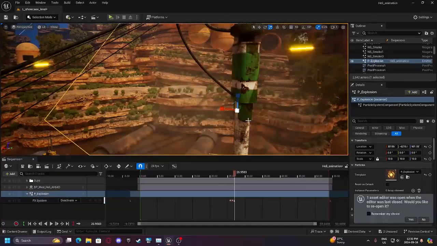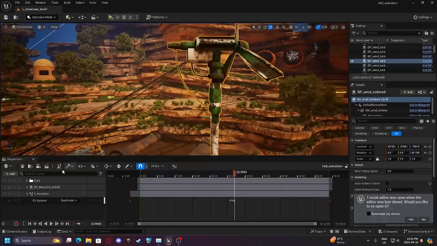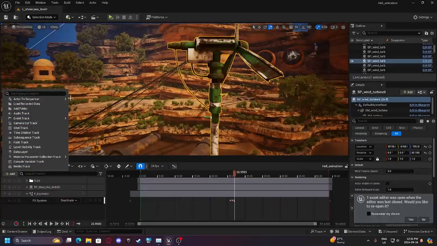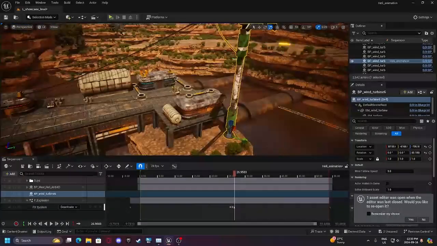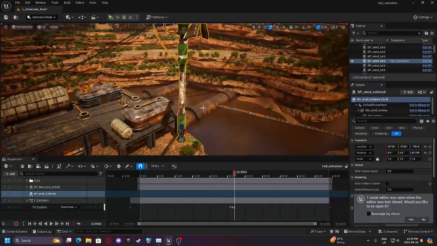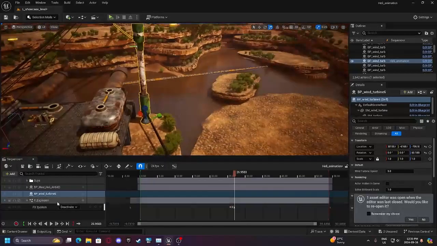So we click on the windmill, we click add to sequencer right here. If you don't do a windmill and you don't want things to fall over, this is a lot easier if you do a pipe and you just have it explode and then just put fire afterwards and you don't have to do anything. But I'm just making this interesting for me.